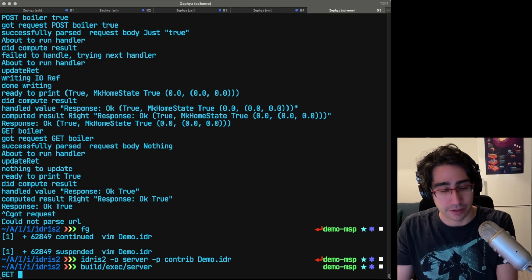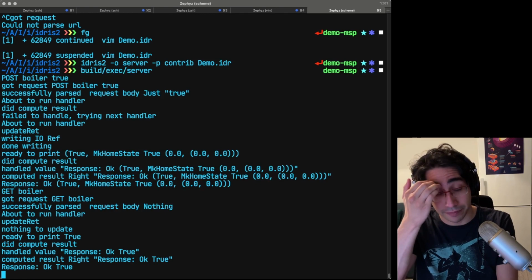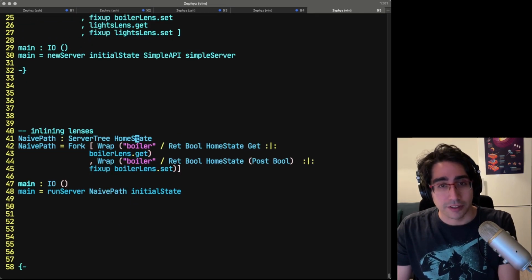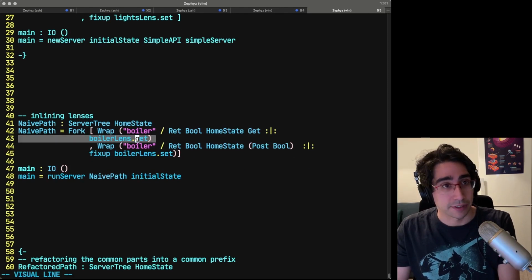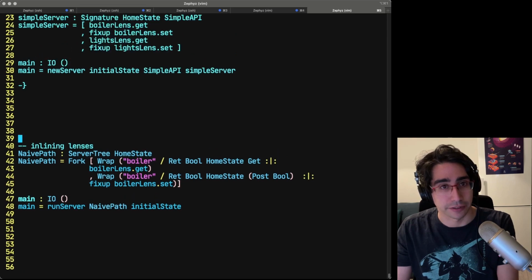So if I do get, I'm just going to directly post boiler true. We get a response that is true. Then get boiler. Okay, true, right? Initial state was false. So this does work. So we've saved ourselves one step. We saved ourselves the fact that we have to separately implement the server and the API.